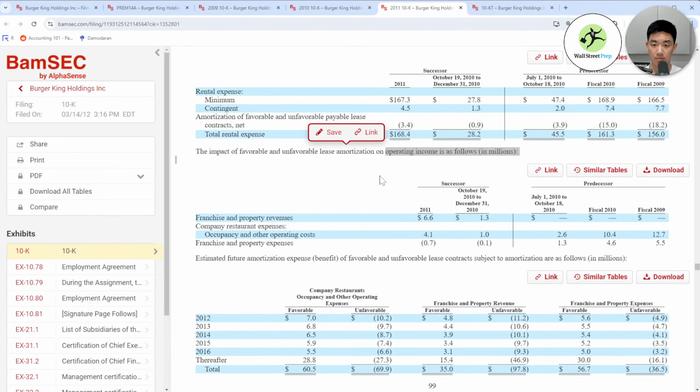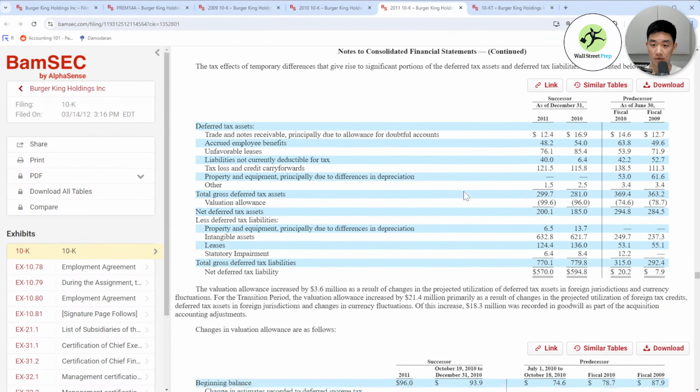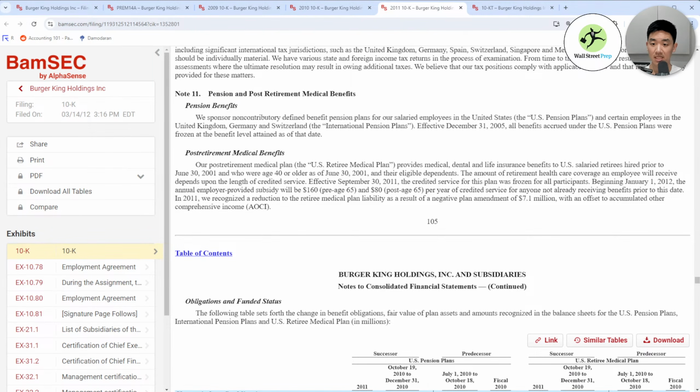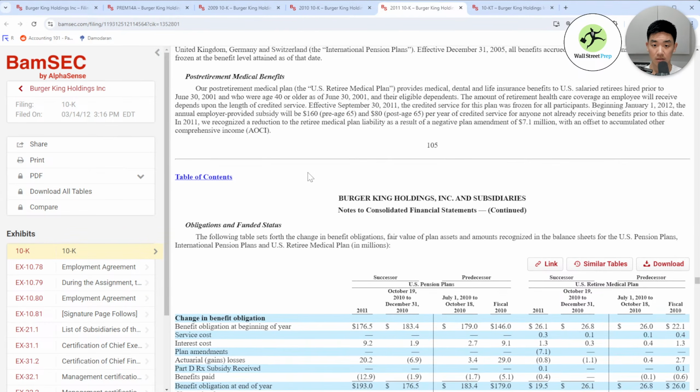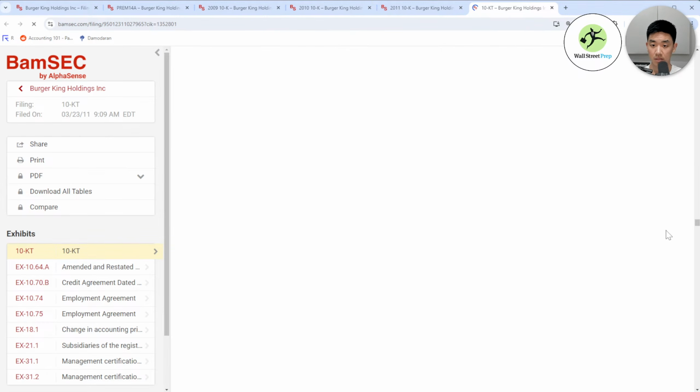A revolver is basically like a credit card for a company. So if a company needs to draw more money for working capital or to pay for cost of goods sold, whatever it is, they'll use a revolver basically. And it's actually not here. See if it's in here. This is what I was talking about.